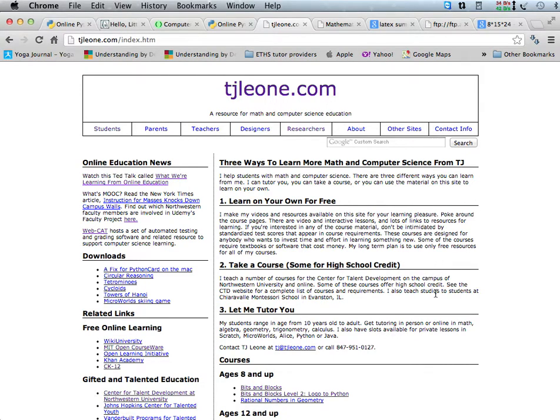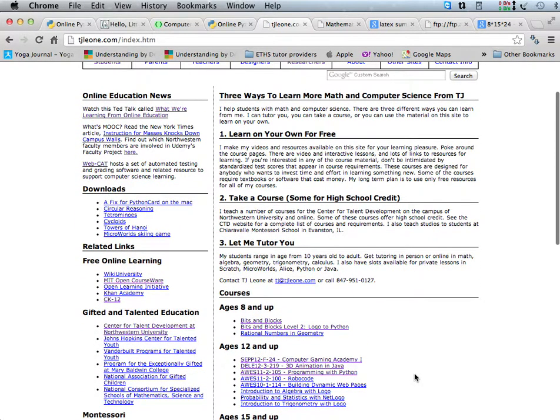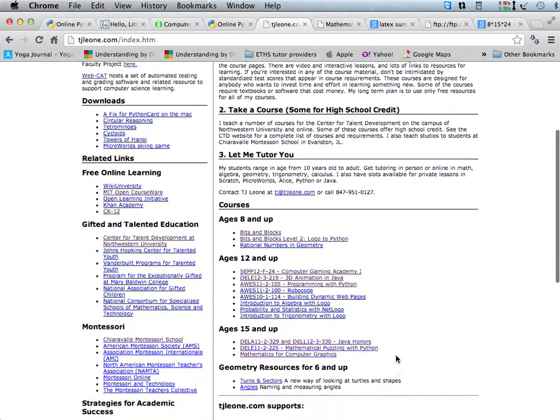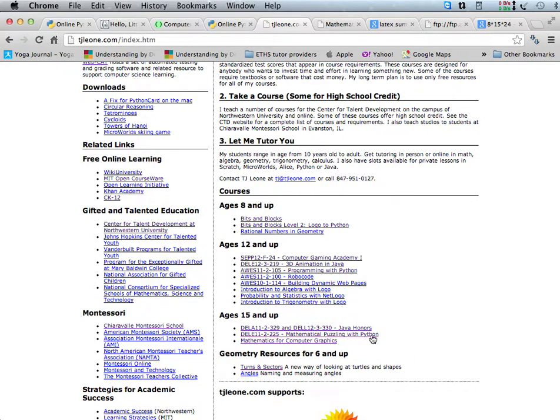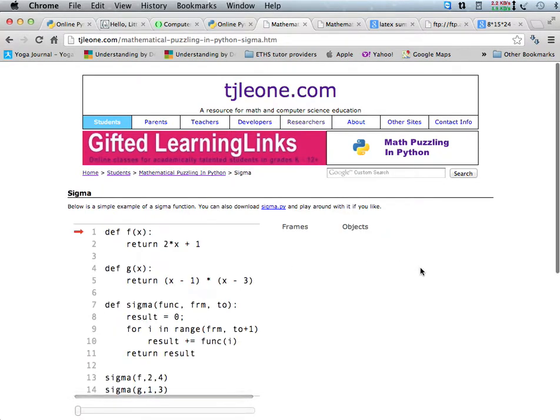Okay, so I added a couple of web pages to explain sigma and pi notation for summations and accumulative products. If you start at my main page here, tjleone.com, and go down to mathematical puzzling with Python, and click on sigma, that'll bring up this page.